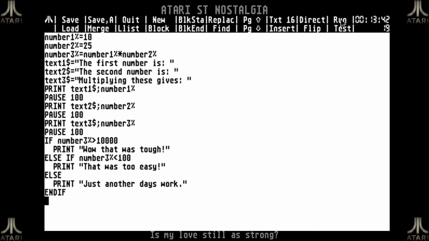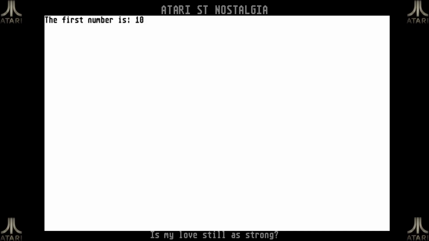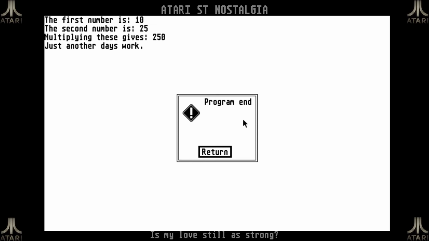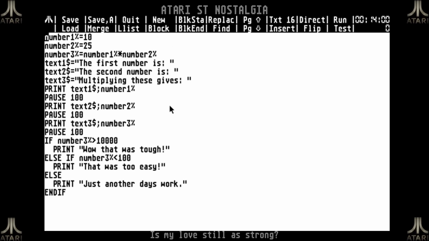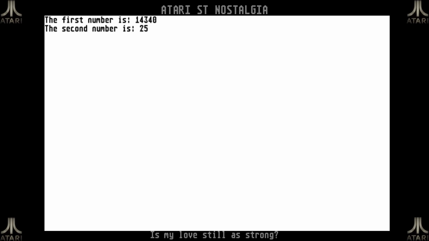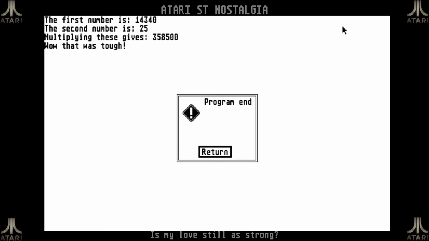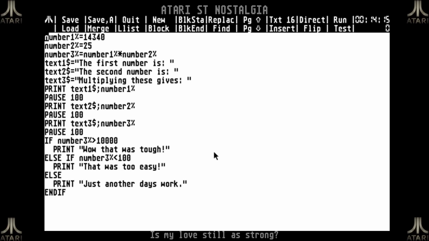It doesn't give me any error. In this case, it multiplies 10 by 25, which gives 250. So it will say "just another day's work," because it's not smaller than 100, and it's also not bigger than 1,000. But if I make this one really big and I run the code, of course this number is now really high and it will start complaining to me, like, wow, that was tough, that was really tough. I agree with him, I couldn't have done this myself.